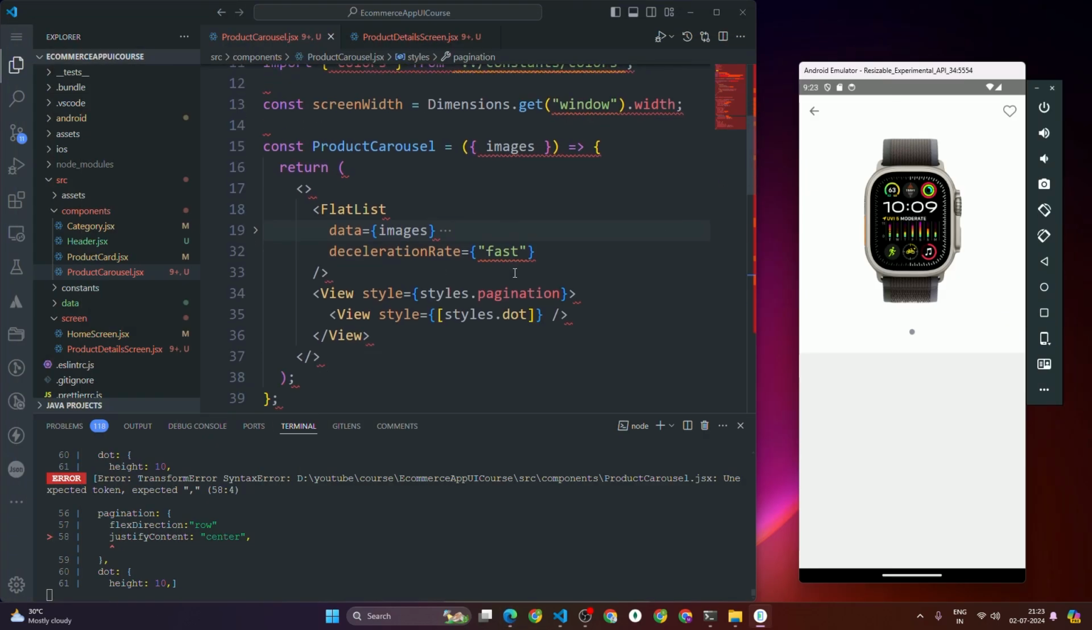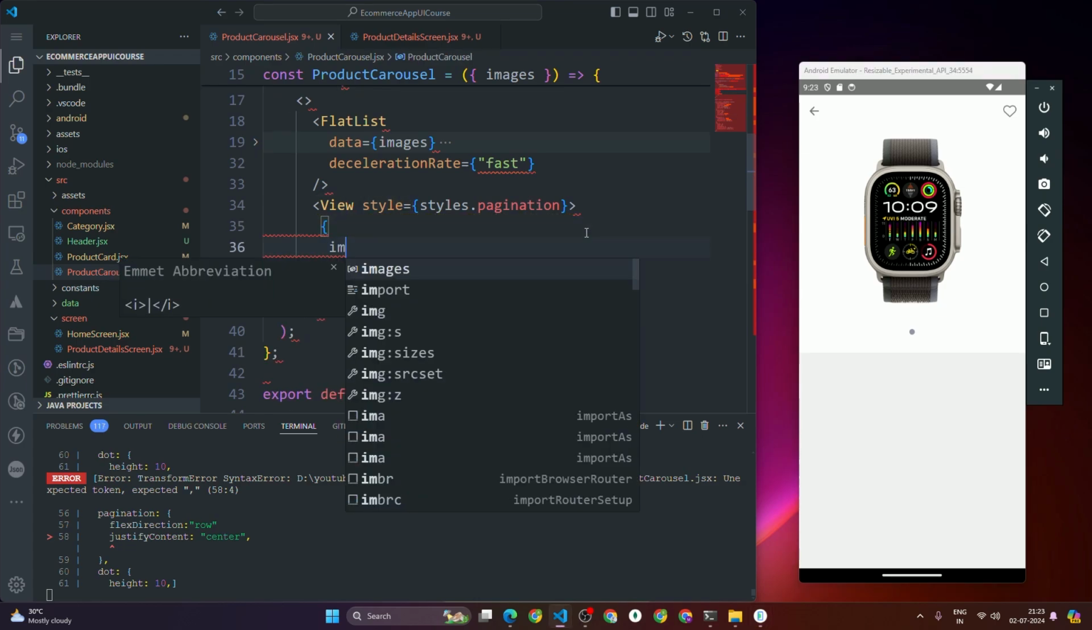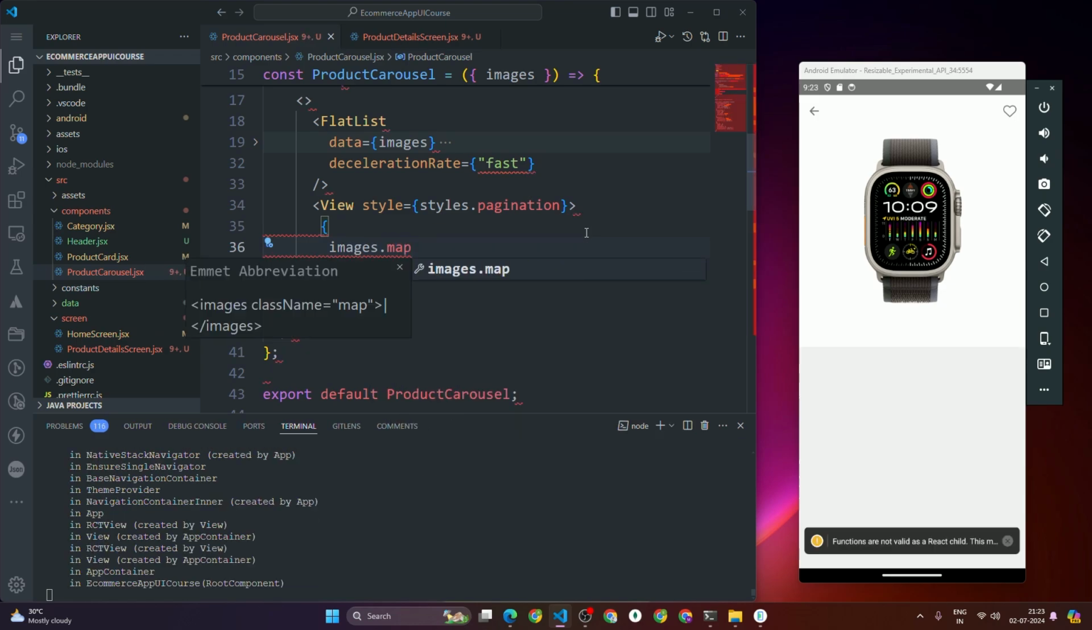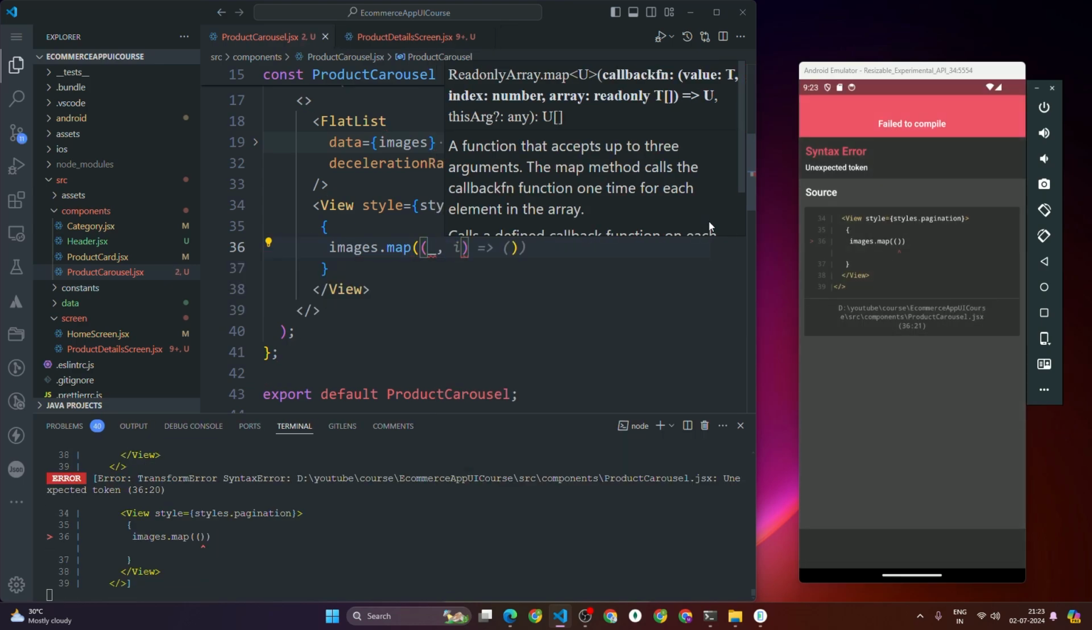For that, after this pagination, inside this dot, I'm gonna write images dot map. I'm gonna use this map function, and inside this map, let's write the code for that. So what I'm thinking, guys, right now, I'm gonna write item dot map, and here we get the item, and after that we get the index as well, like this.